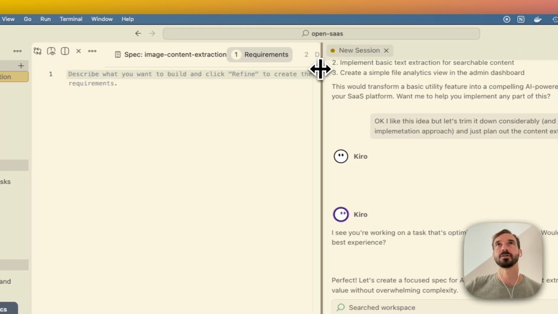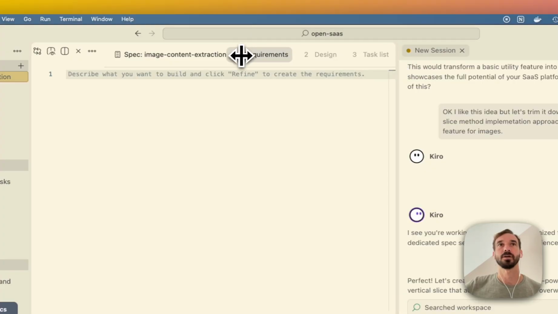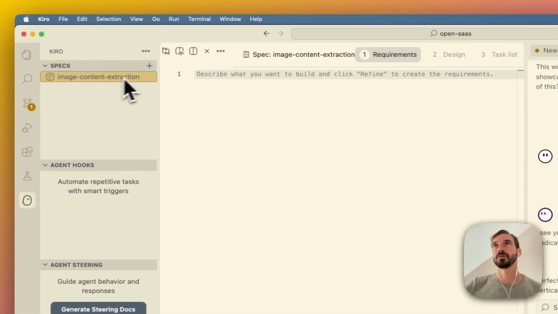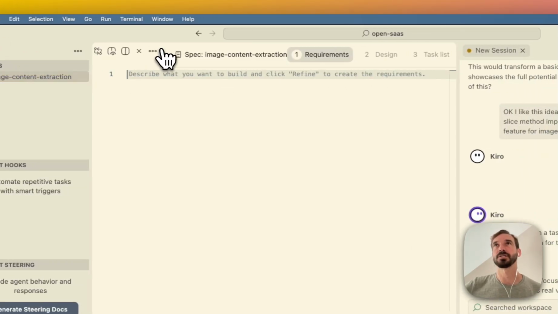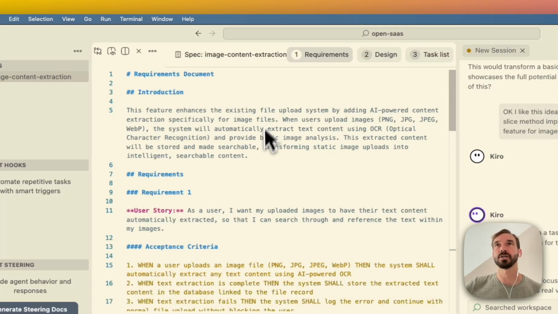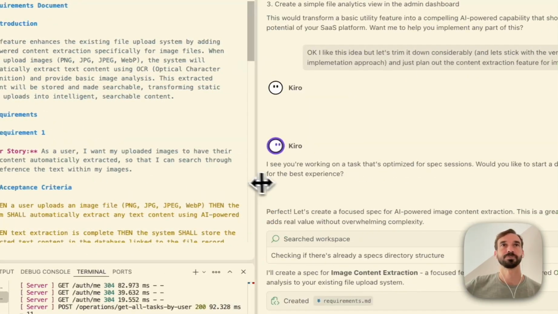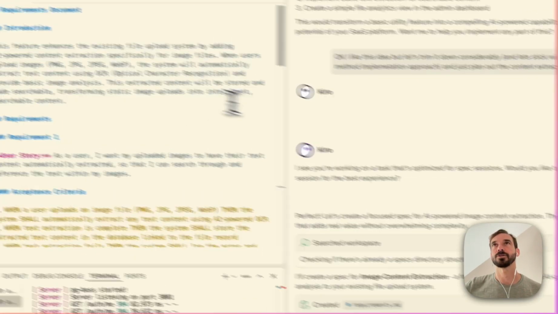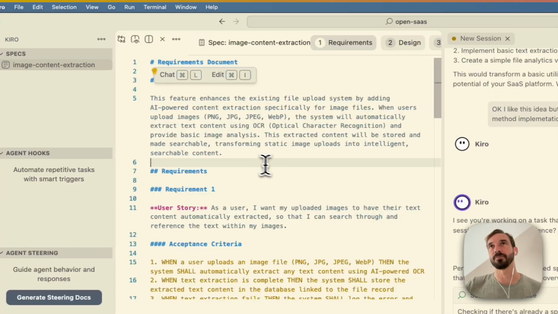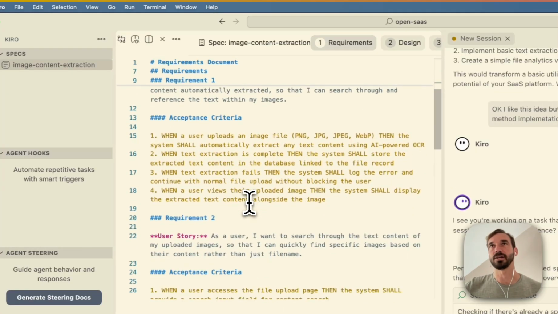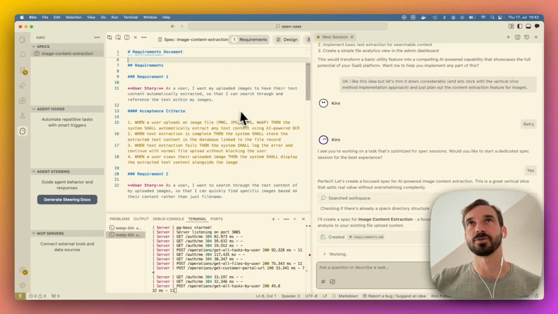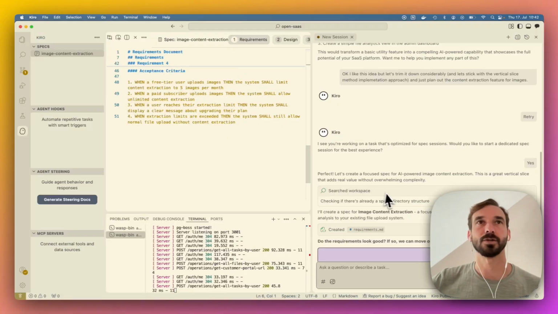What are these files? I don't know what they are. I know they're MDC. Oh, they must be Markdown. Markdown files, pretty typical. So it's creating a requirements doc, basically a PRD, and it's got user stories. So yeah, it's going pretty good.